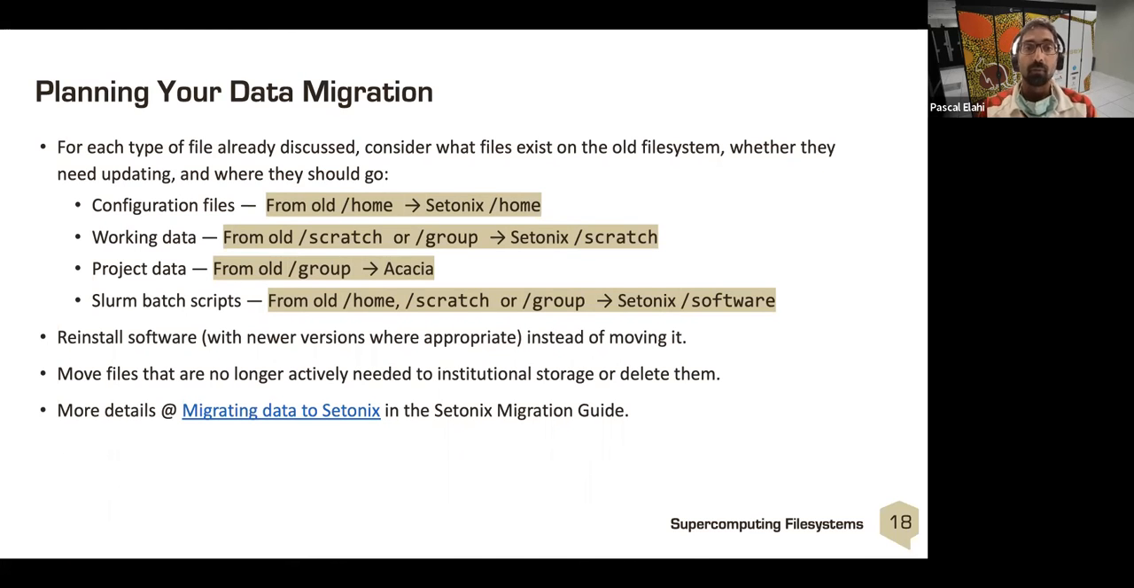Project data should be moved from group to Acacia, and any Slurm batch scripts, anything that's related to running workflows that might have resided on Home, Scratch, or group, should all be moved to software. You will have to reinstall software with newer versions where appropriate, instead of just moving it. So you cannot copy an executable that currently resides on, let's say, group. The idea would be to copy the source and rebuild that software because of the new hardware.